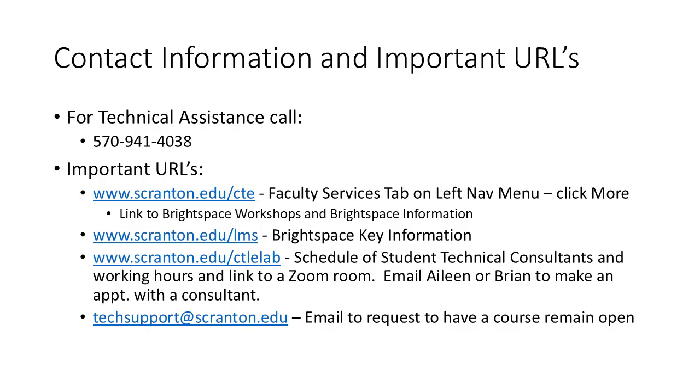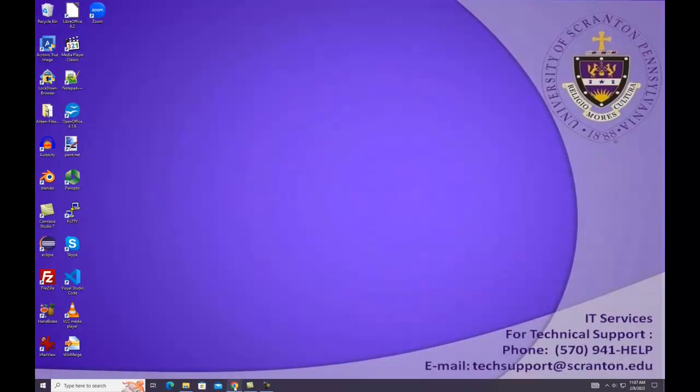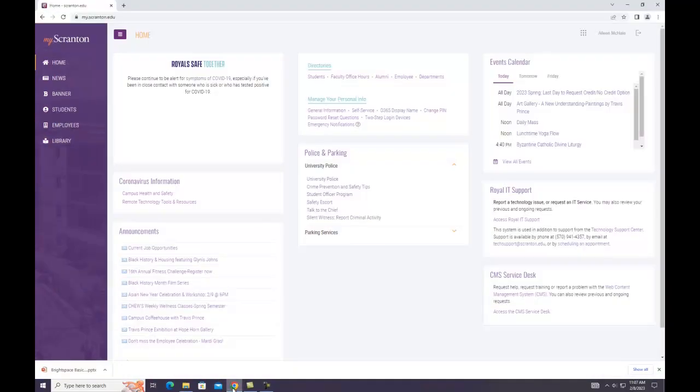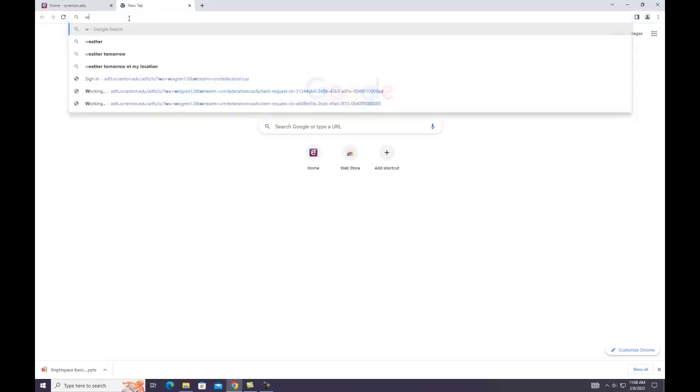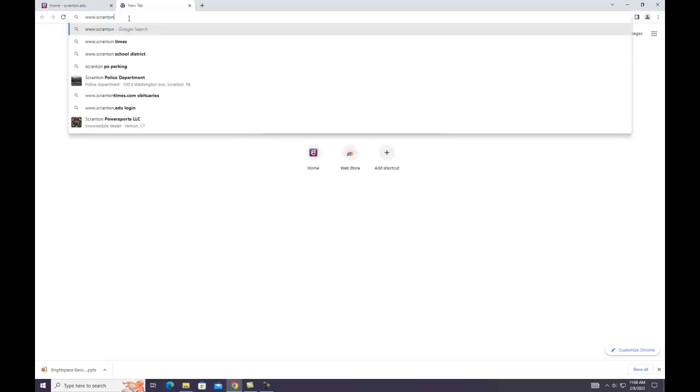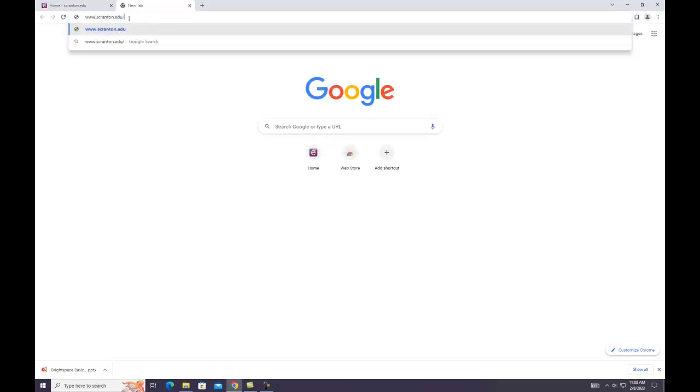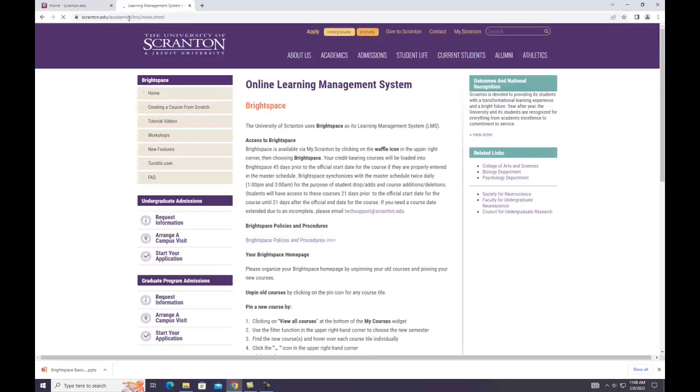Okay, so now the next thing I'm going to do, I'm going to go into my browser, and I'm currently logged into my Scranton. But the first thing I'm going to do is open up another browser session, and I'm going to go to www.scranton.edu/LMS, which was one of the URLs that was on the previous slide. I'm going here because I want to go over the Brightspace policies and procedures, and that document is right here.